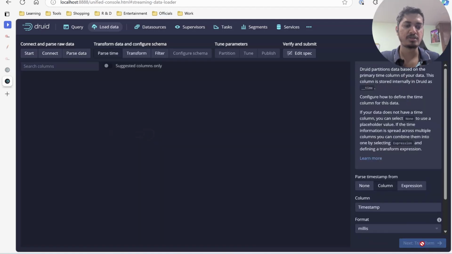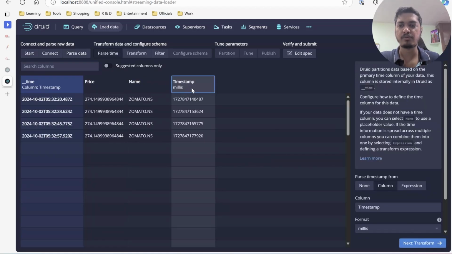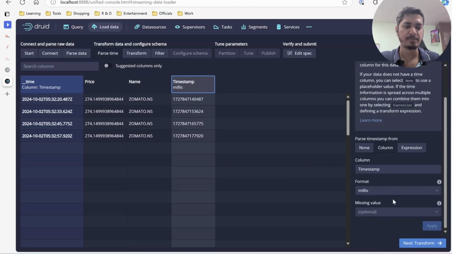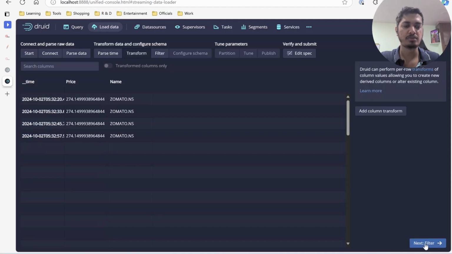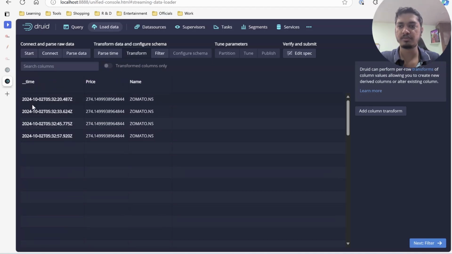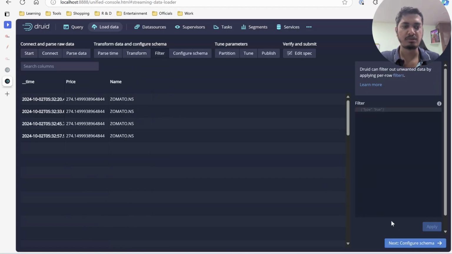Now, the next step is to parse the time. It by default selected the time, so I'm going to keep it as it is, and we are going to say transform. So you can see we have the time, which is today's date. And this is a different time zone, that's why it is 5:32. Let's filter. We don't have any filter, so I'm going to keep it as it is.